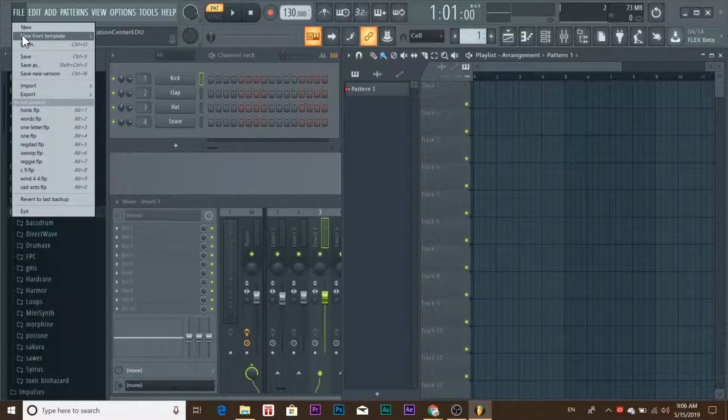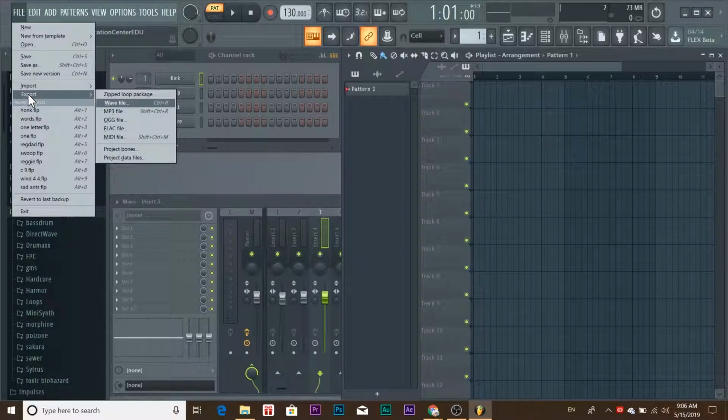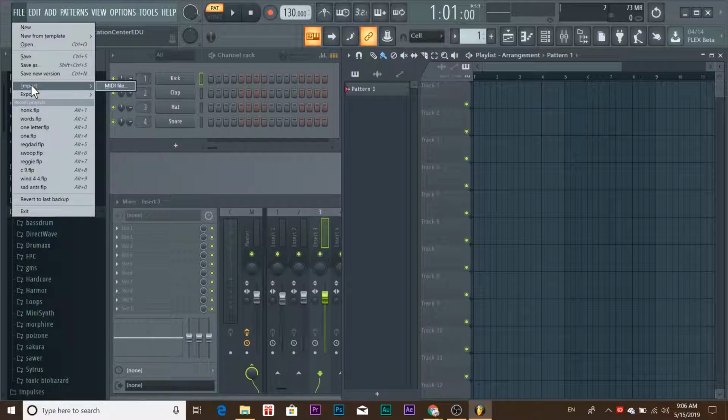File's where you'd start a new project, open an old one, save or export your projects. There is an option here to import projects, but that doesn't work unless you have the producer's edition of the program, which if you're in Onstat's class, we don't have that. Here are recent projects that I've opened. As you can see, I'm really good at naming things.